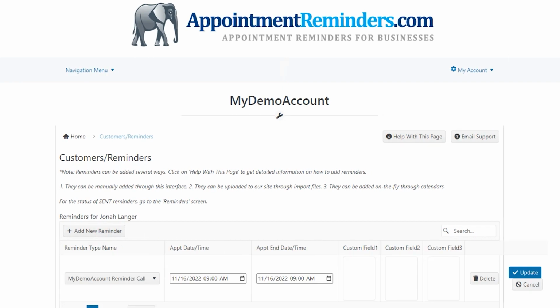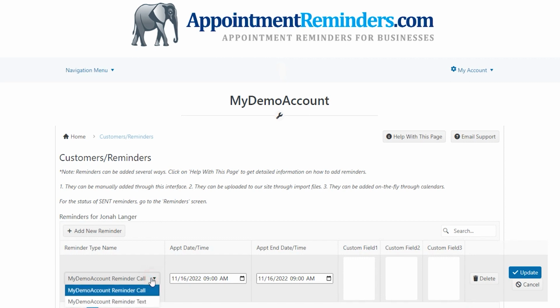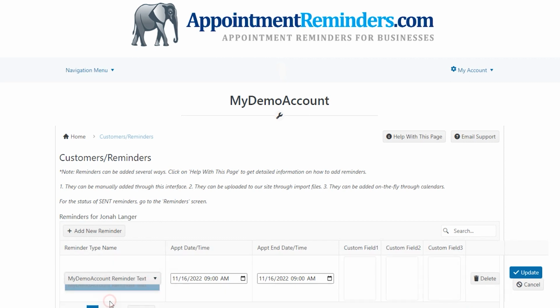Click on the drop-down list for reminder type name. Depending on your configuration settings, you should have several reminders listed. If there is a text message type reminder, choose that one for now, otherwise choose a call or email type reminder. We will cover how to edit these and create new reminder types in another tutorial.